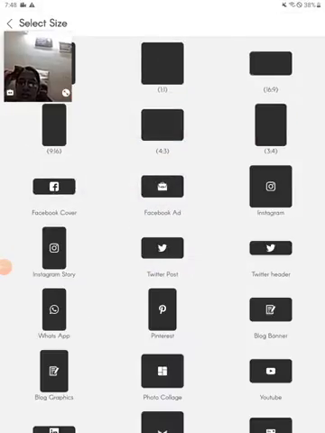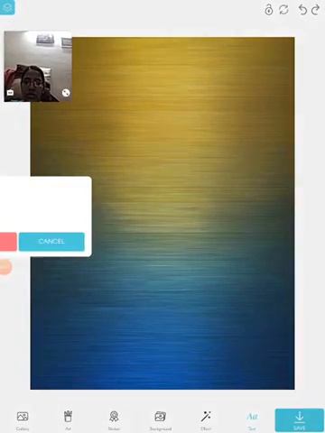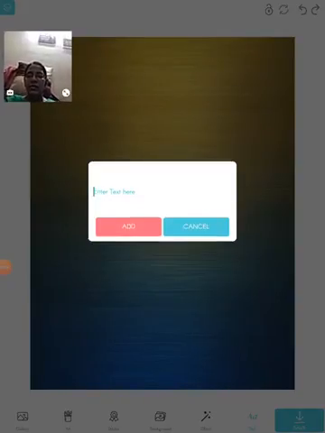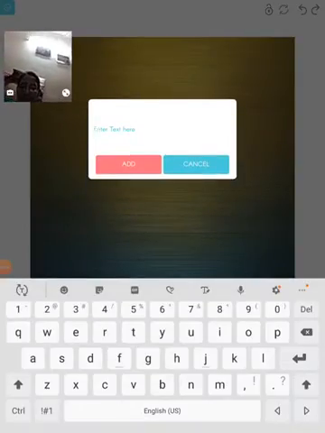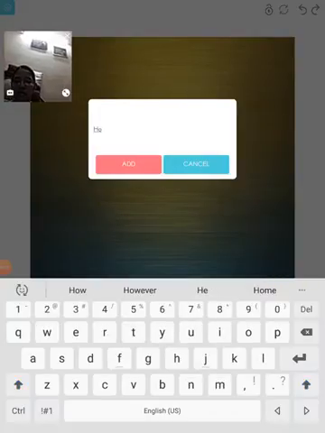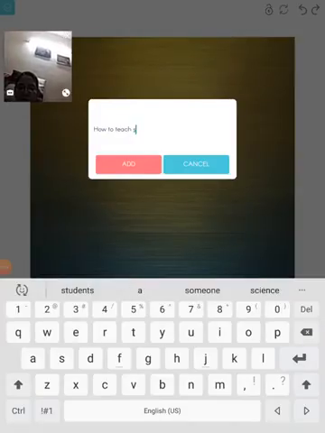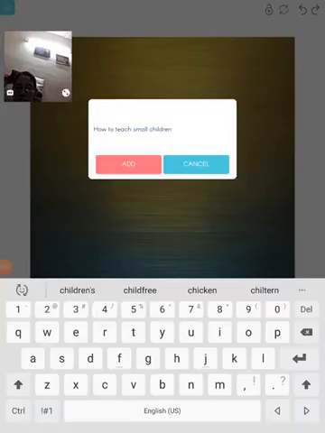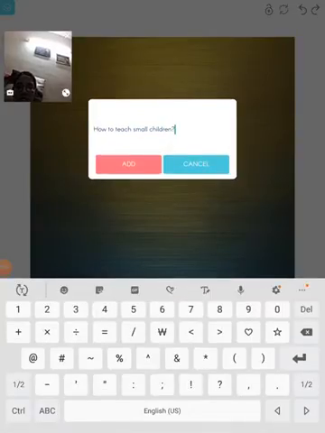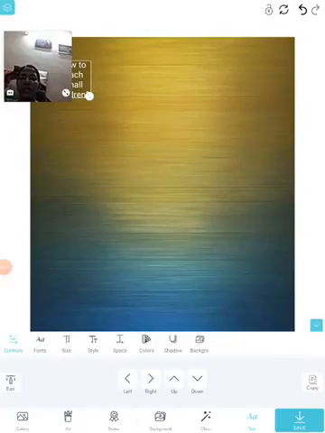You will have to just click the plus button. First you have to select the frame for your poster. So you have to just select. I am going to add the text, so I am going to enter the text here. You have to add this title.